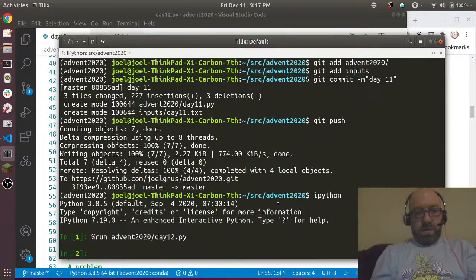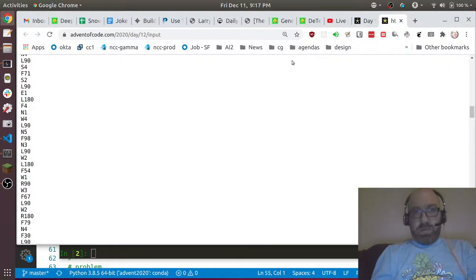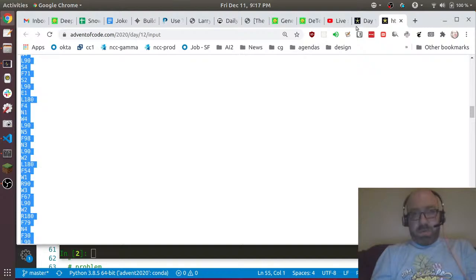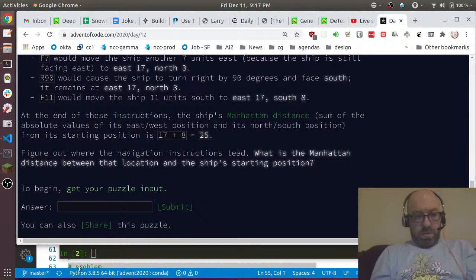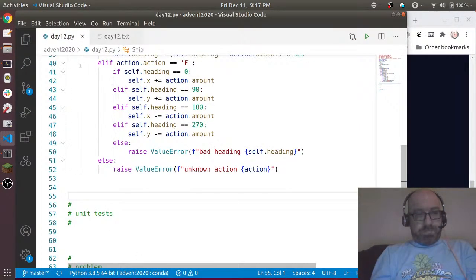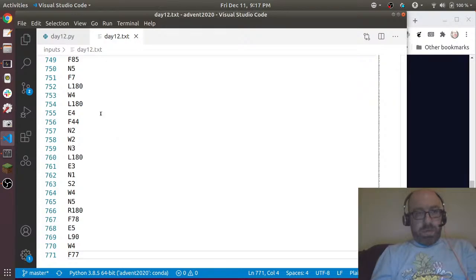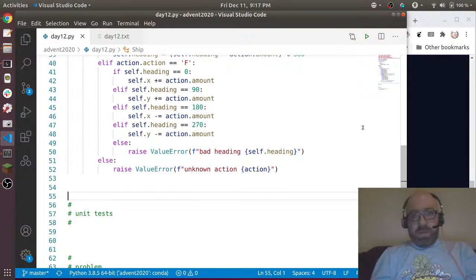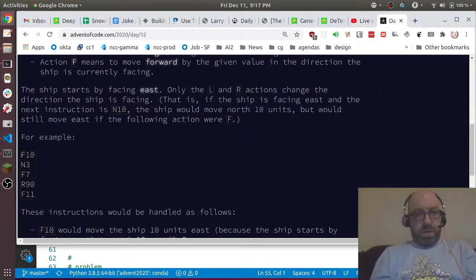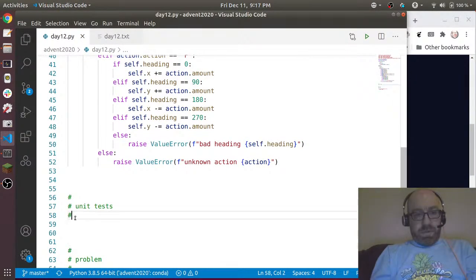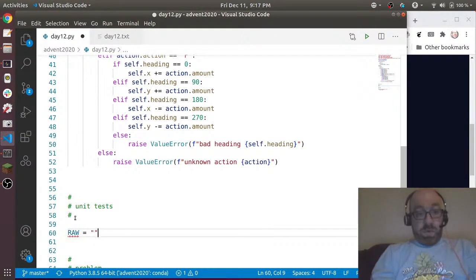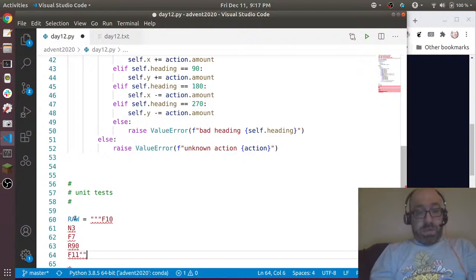And so now I'm probably not going to write a function for the rest of it. I'll just sort of do it explicitly. Let me copy this while I'm here and put it there. And now let's go and run our unit tests. And let's say raw is that.